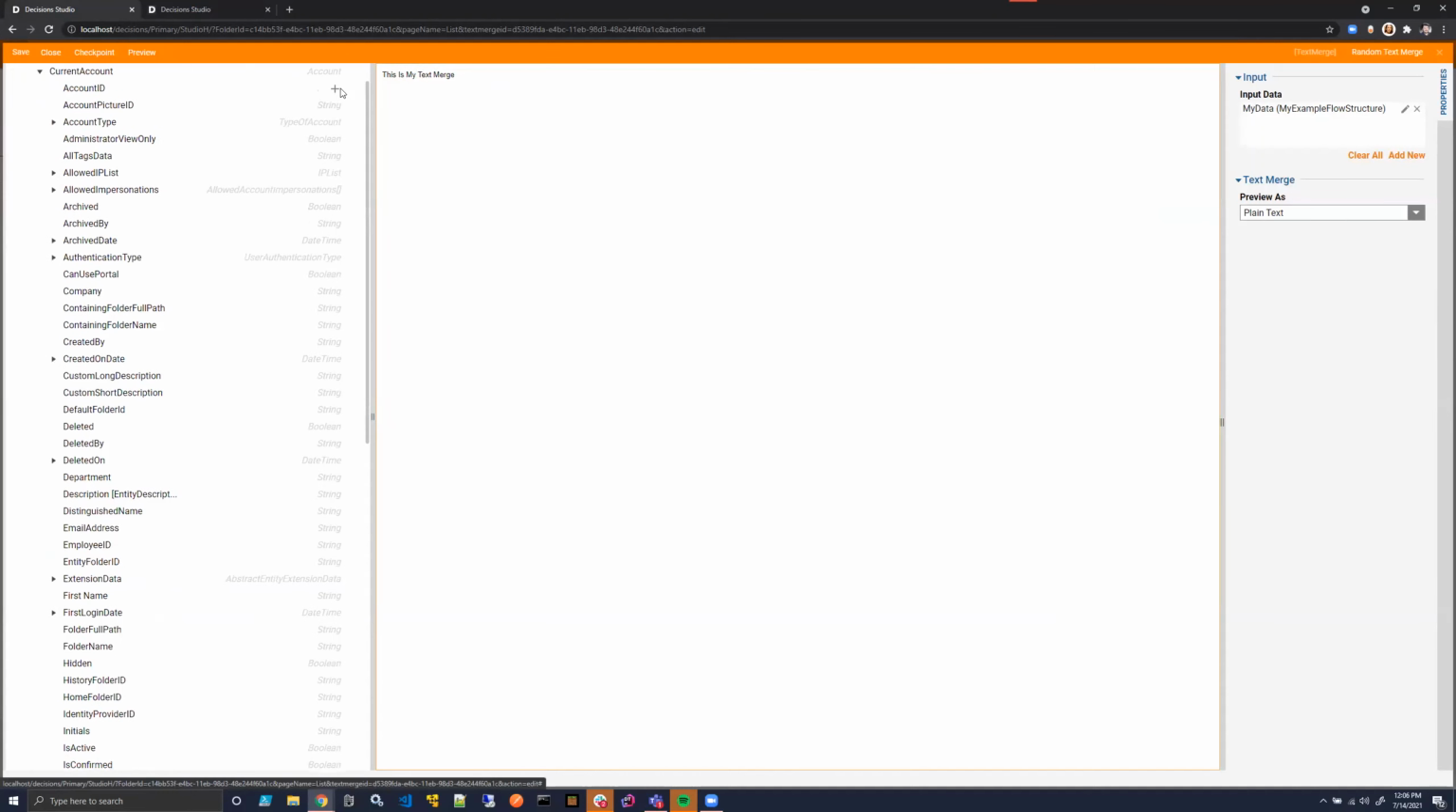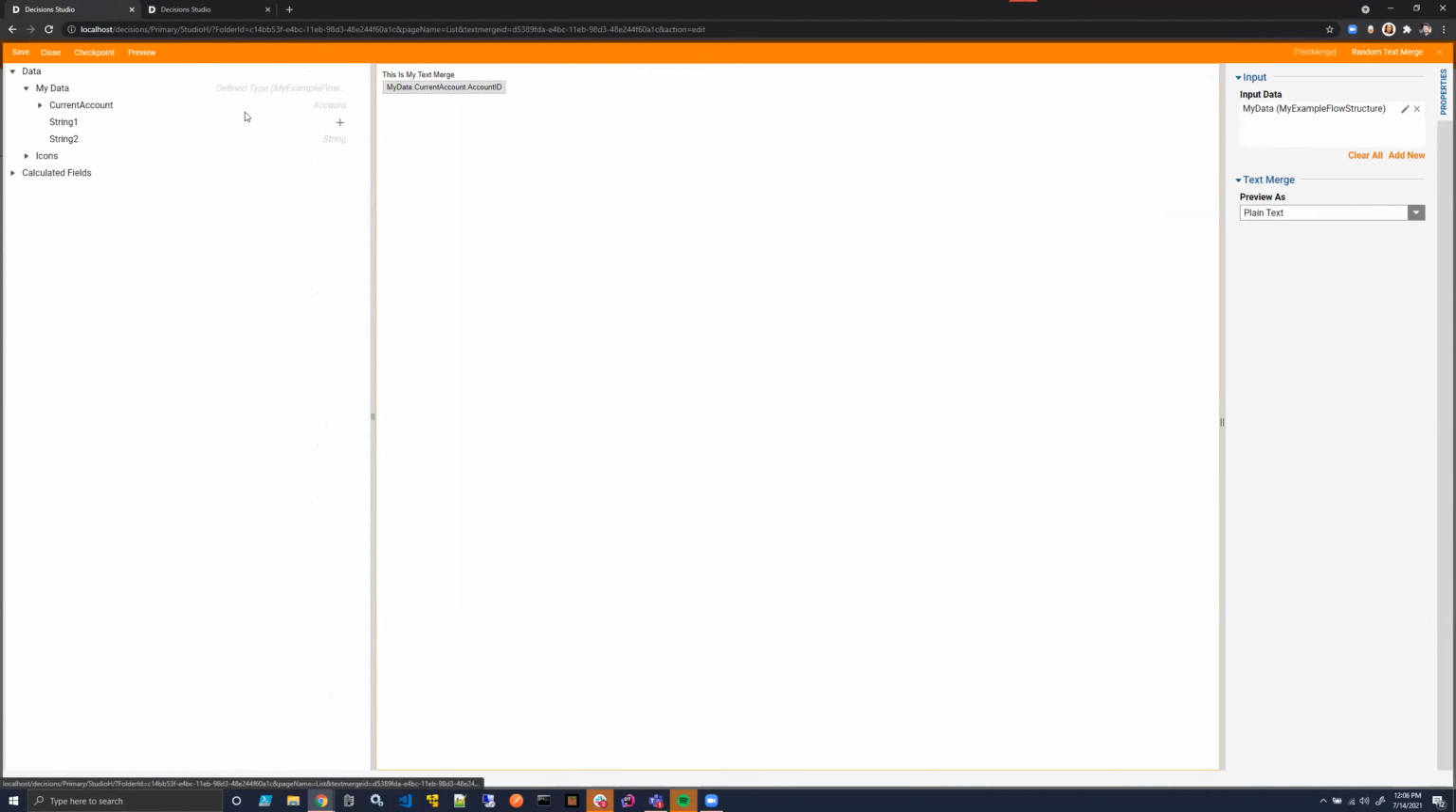And so what I'm going to do is I'm going to put current account ID in here. I'm going to put just string 1. I'm going to save and close. What works best for flow structures, if you're using them in this manner, in like a text merge manner, or something where you're going to show strings or put it in data, what I typically do is just use the string.